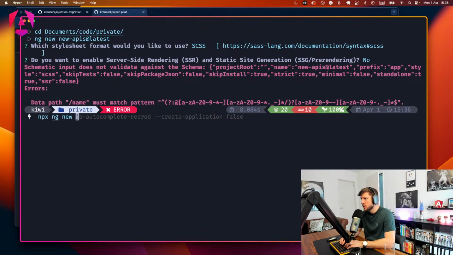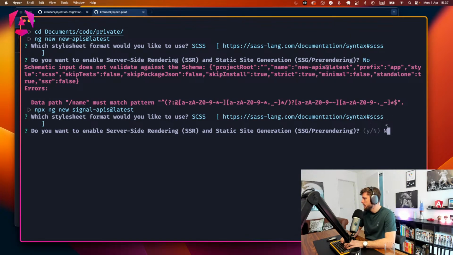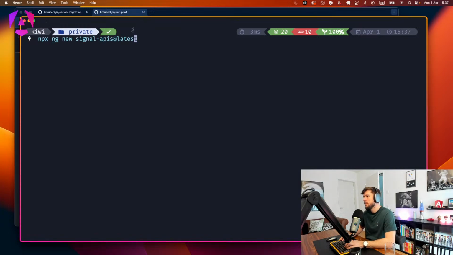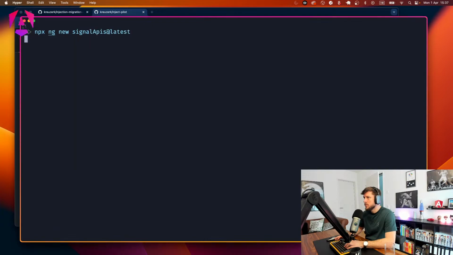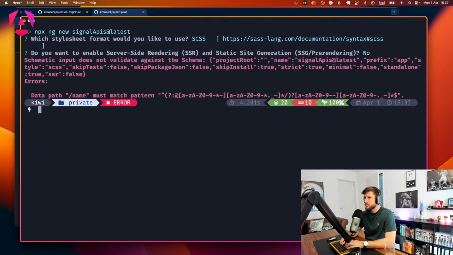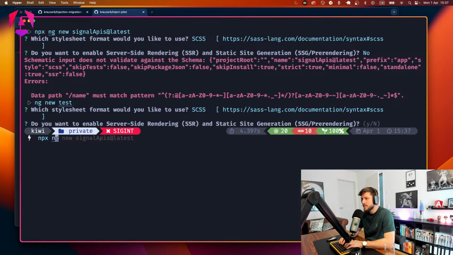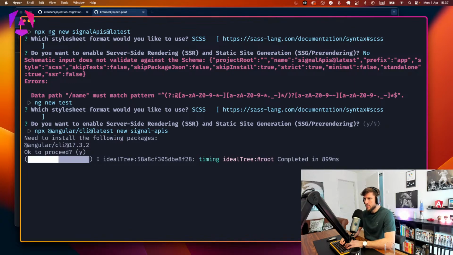npx ng new. I probably cannot name it new-APIs. How do we call it? Signal APIs, at latest. What? Path must match. Seems like I cannot use a minus. Okay, I was not aware of this. npx, oh sorry, it's like this. Signal APIs, of course. Okay, so we are installing 17.3.2.